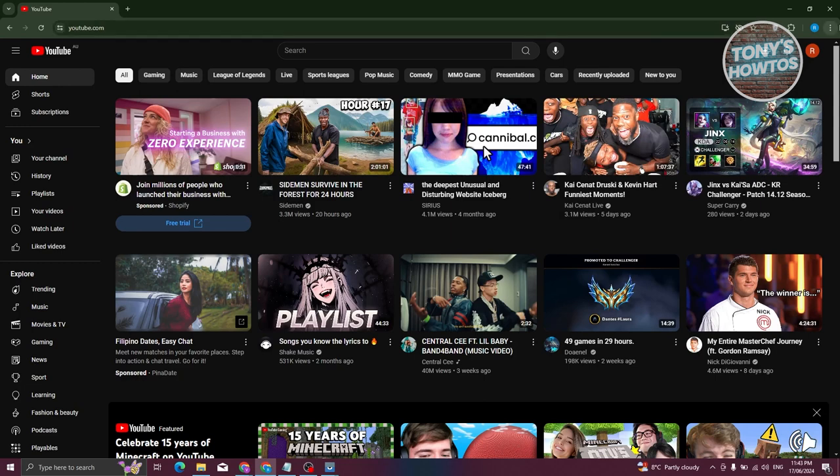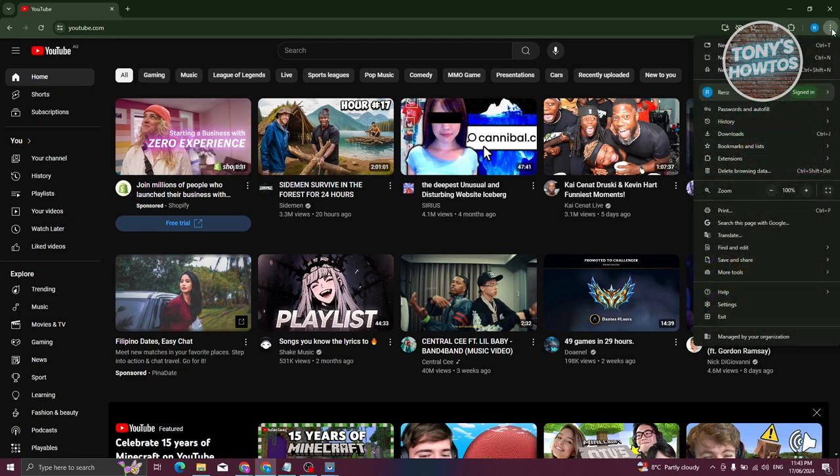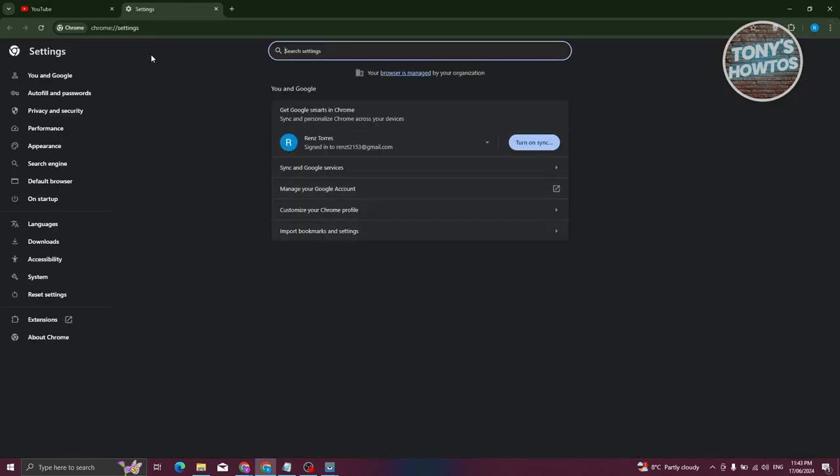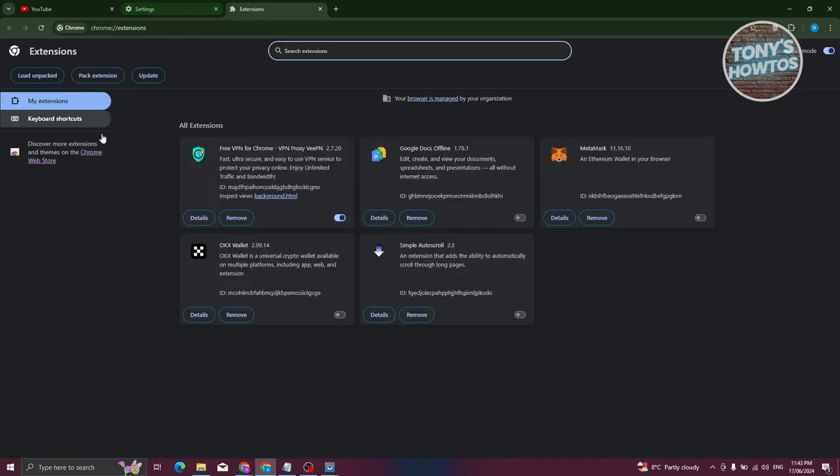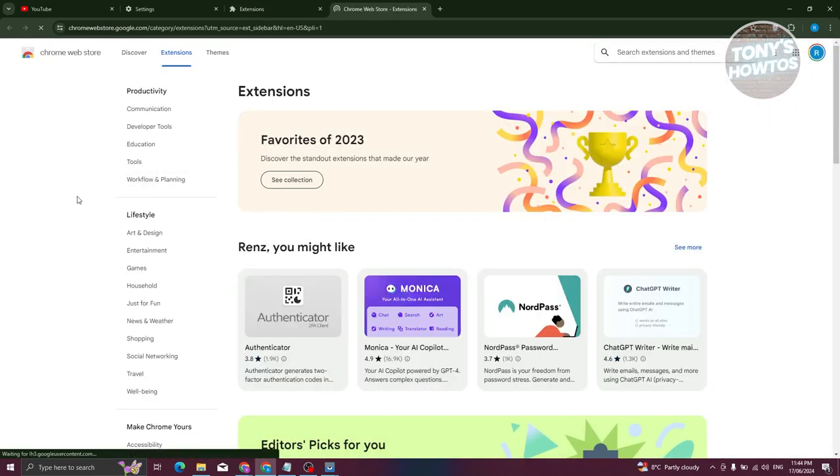At the top right, go ahead and click on the three dot icon, click on the option that says settings, and from here look for the option that says extensions. Go ahead and click on it, and choose the option at the left side, which is Chrome Web Store. By the way, I'm using Google Chrome here, so the option to install an extension might be different for you, but I'm showing it in Google Chrome.